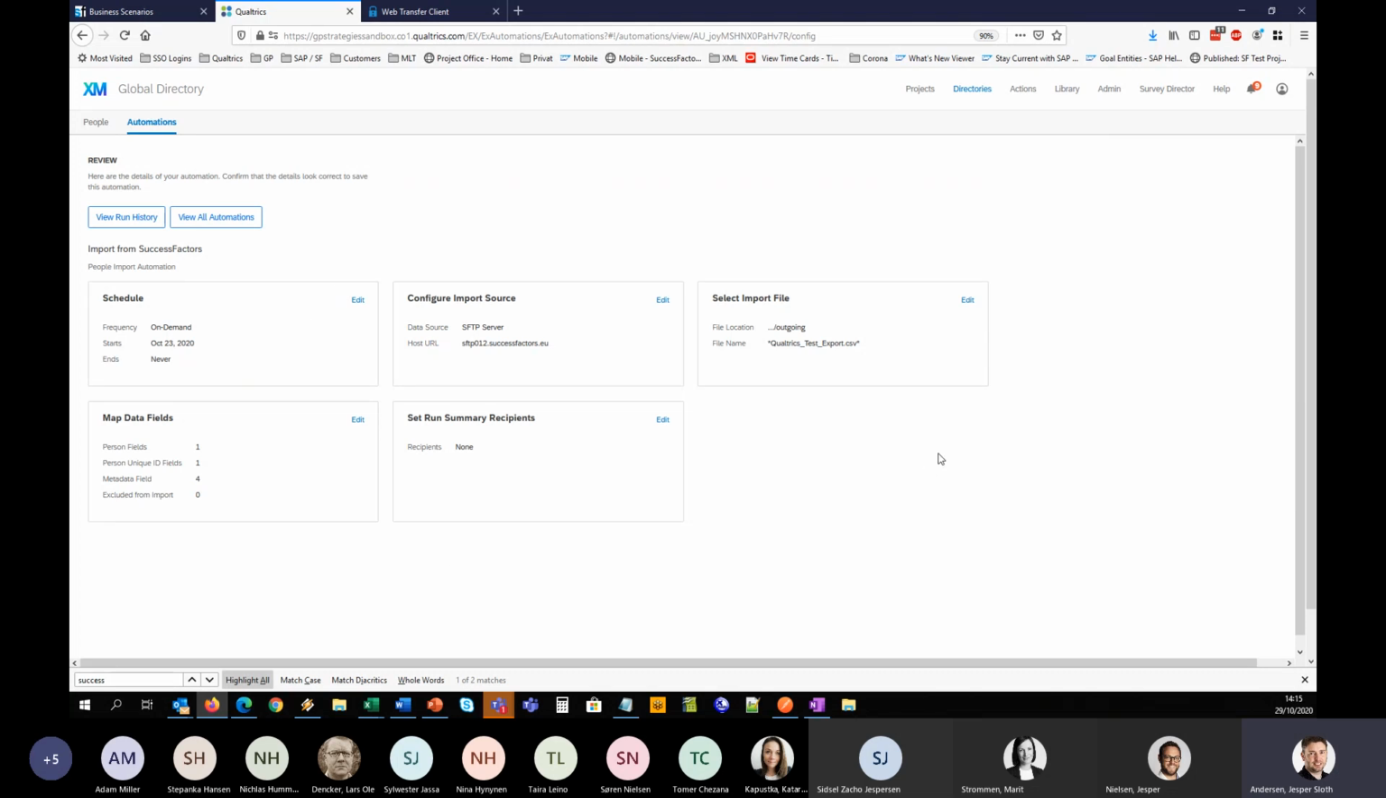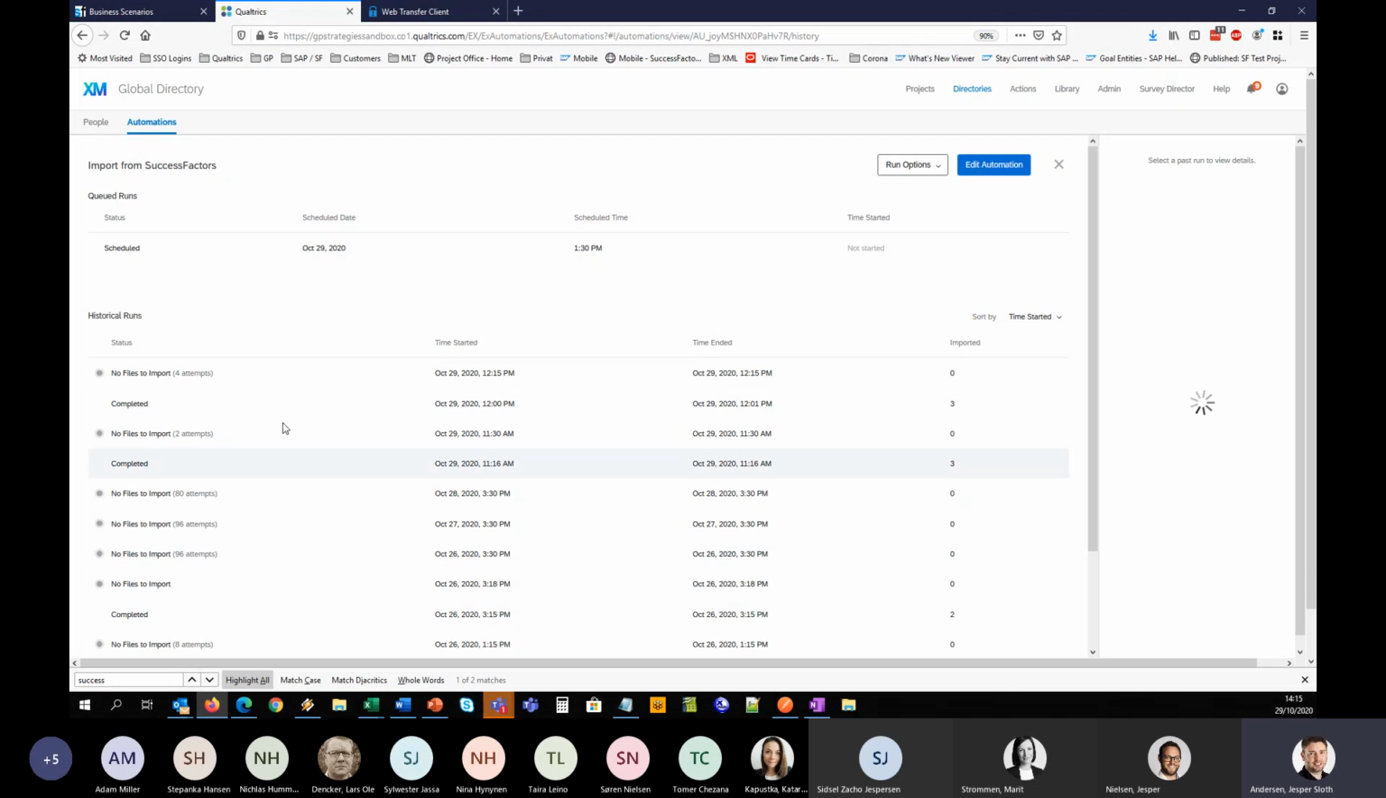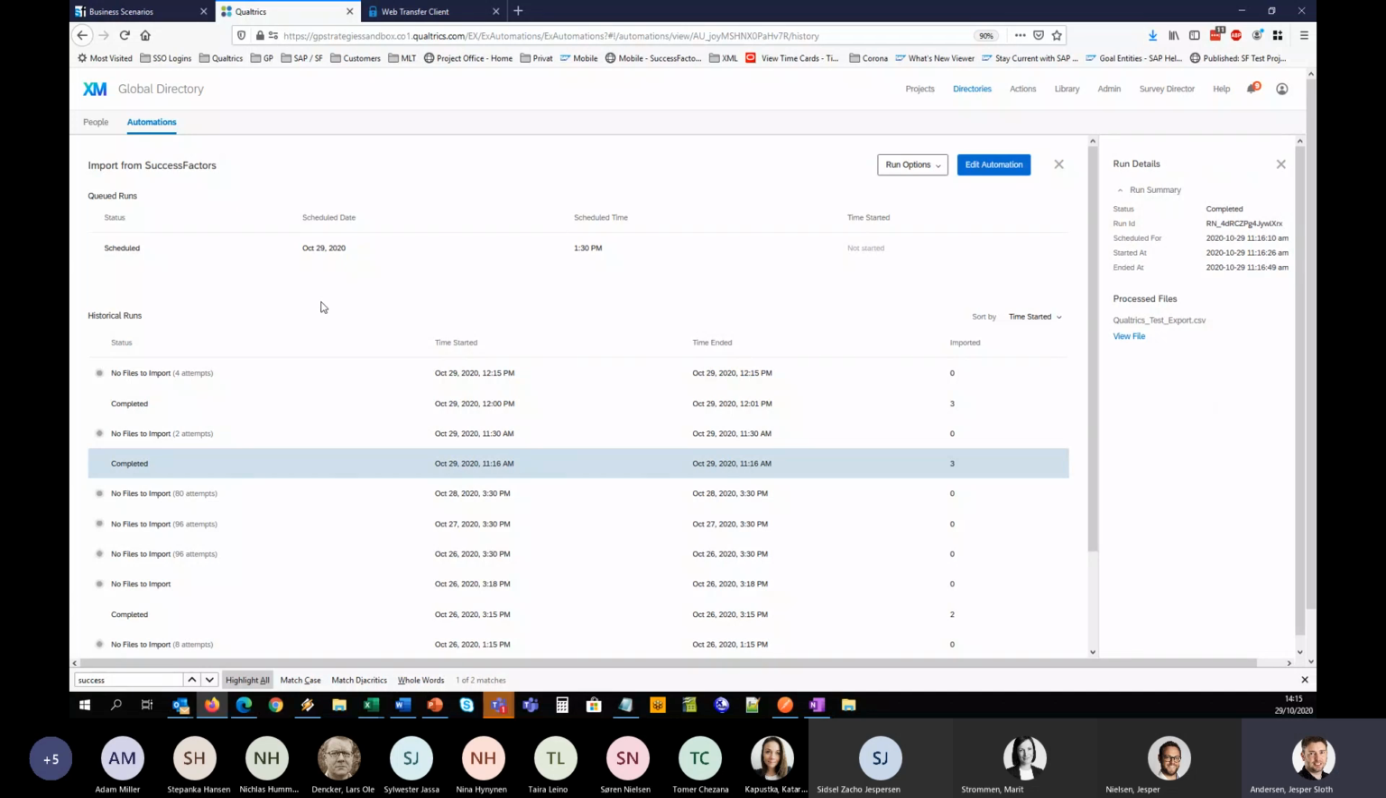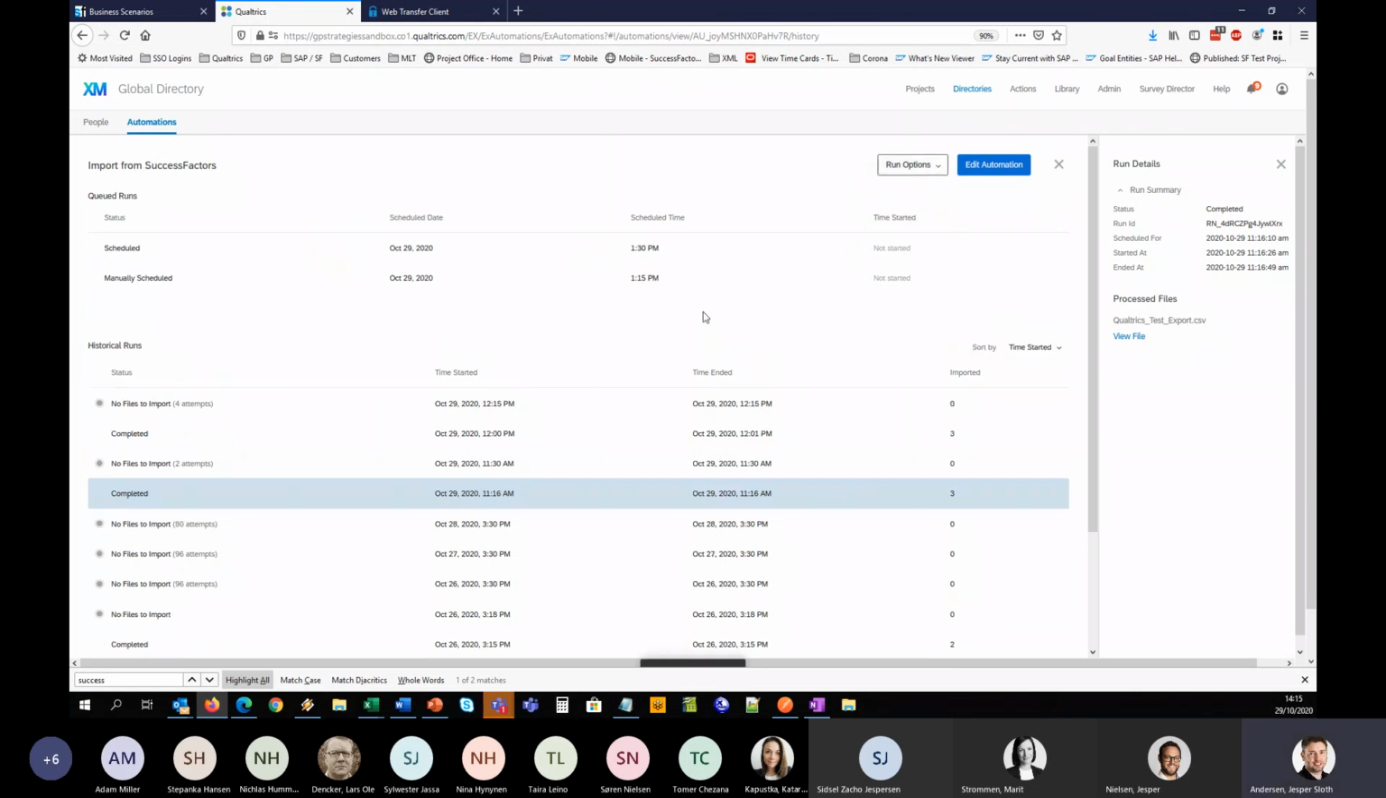Once we're done, we can see all the settings and we can choose view run history. You can see we've run this a couple of times before. If I click on the latest completed one here, you can see that I also got access to the file. So it's storing the files for me every time it produces one. And from in here we can actually run it manually. So now it says it's manually scheduled, and in a couple of moments that will change to in progress, and then it will be completed.